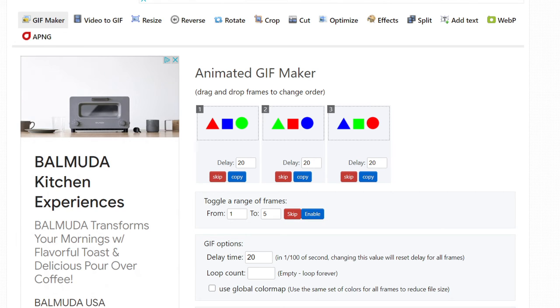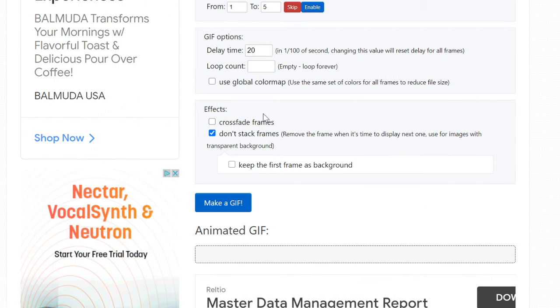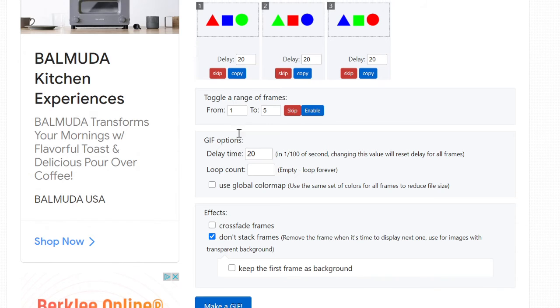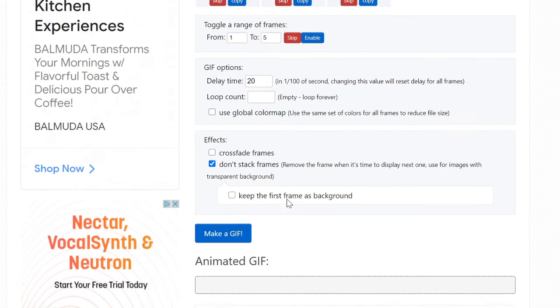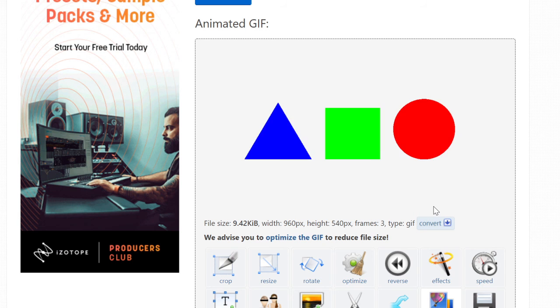And I feel like I'm putting this in a weird order. Okay, we'll find out. I'm going to click don't stack frames. In this case, it wouldn't really matter because they're all in the same position, so you wouldn't really notice if there's any layering. All right, let's see what happens. All right, there you go.